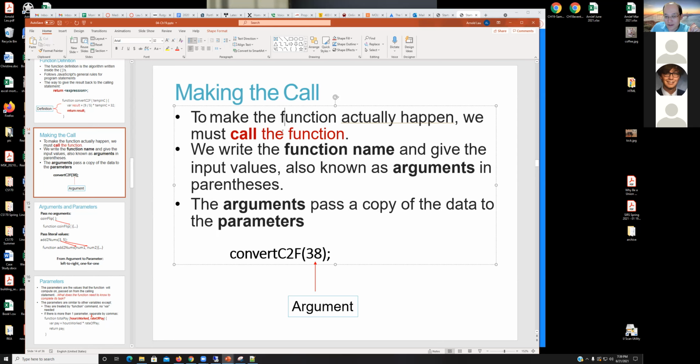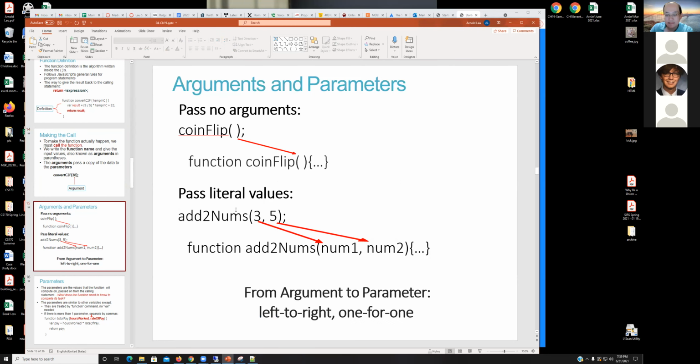To make the function call happen, you write the function name, and then you pass in the argument. In this case, the argument is 38, and then it works with those inside the function. You also have cases, like I said, for the coin flip, where you don't need an input for that. You're just going to flip a coin, right? So you have a function coin flip, okay?